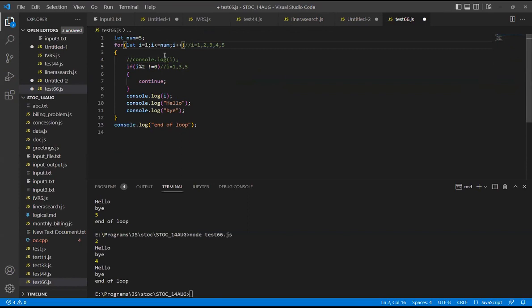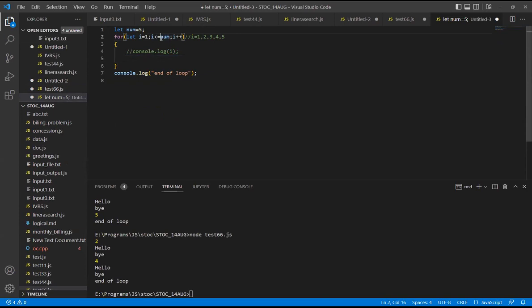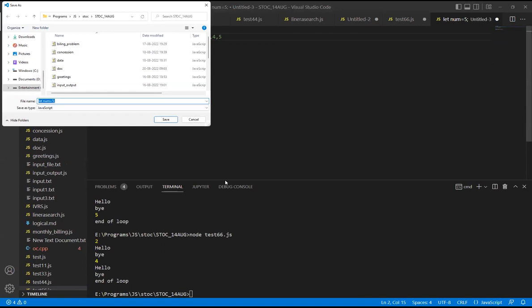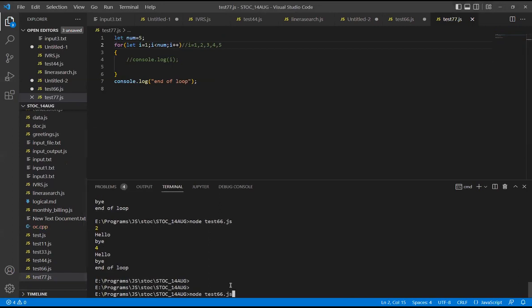Shubham, is it clear? No? See, leave these things, okay? Let me copy this and go to the new file. Now, let us remove these things. I do not want to print this, okay? See what happens if I do this. Let me save this as test 77, okay? Now see.